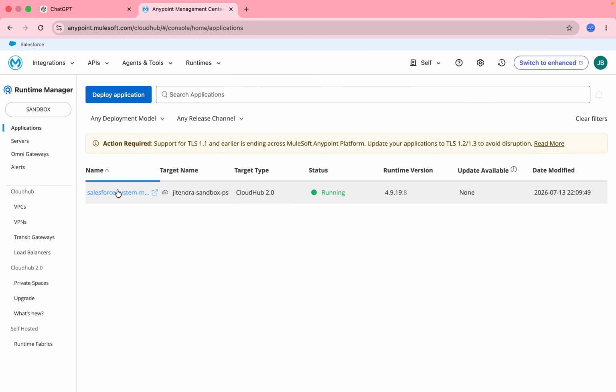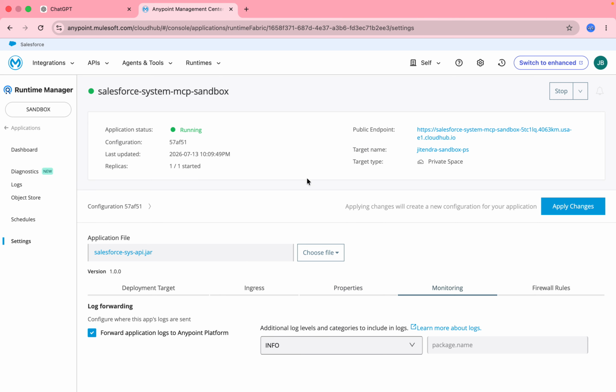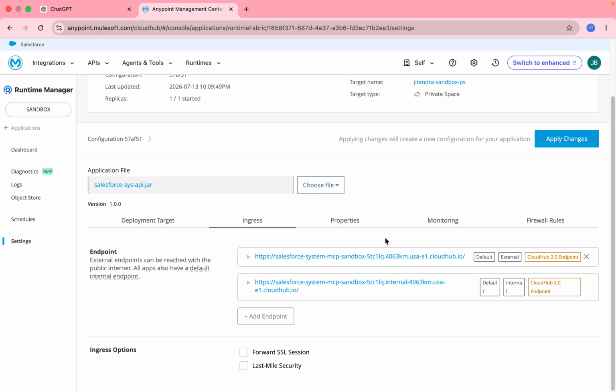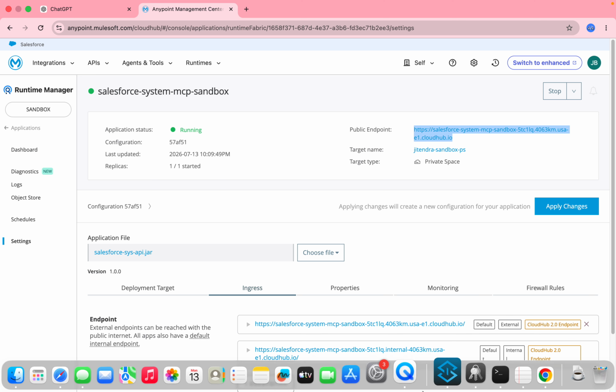So this is the application I deployed, right? If you see, it's deployed in the private space. This is the name of my private space. It also has a public and a private endpoint. By default, it provides the public and the private endpoint, right? So this application is already deployed within the private space. Let me copy this application URL.